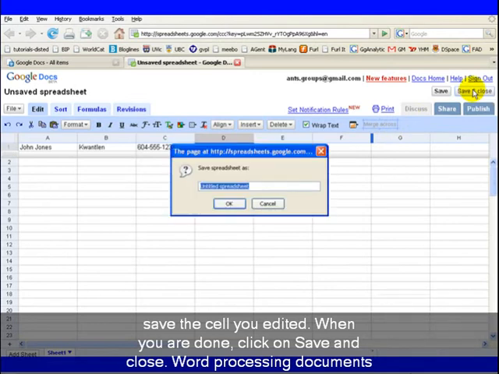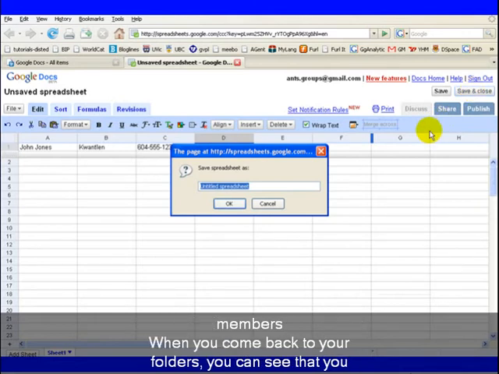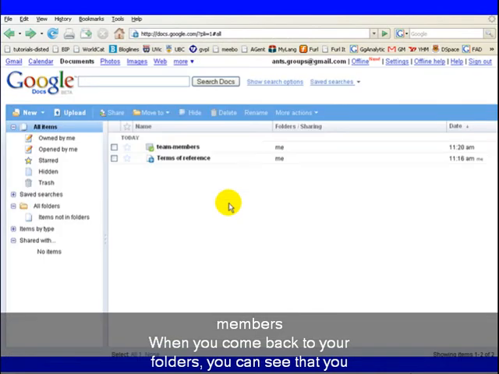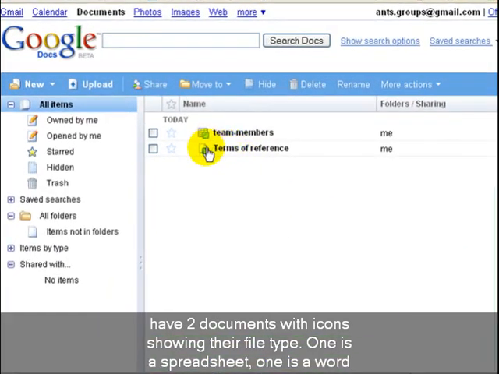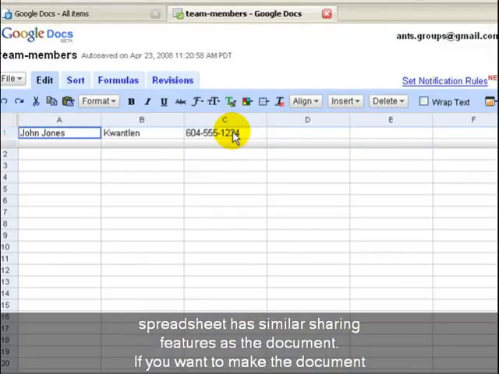Word processing documents automatically assign a name, but you need to name your spreadsheet. We'll call it Team Members. When you come back to your folders, you can see that you have two documents with icons showing their file type. One is a spreadsheet, one is a word processing document. To share your spreadsheet, click on it, then click on Share. The spreadsheet has similar sharing features as the document.